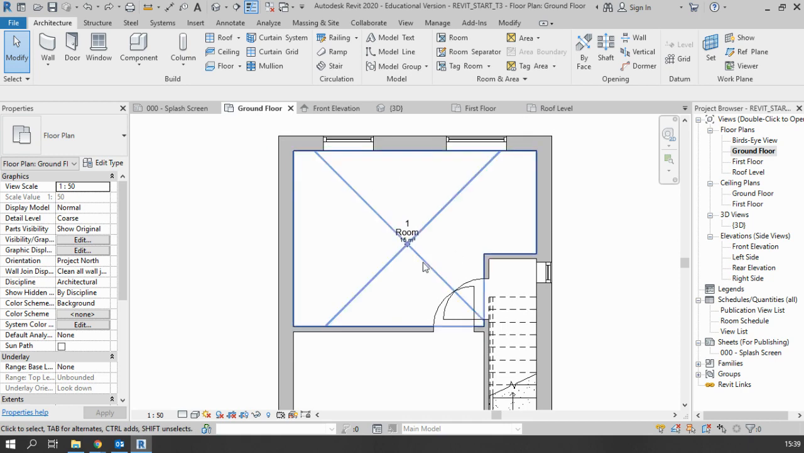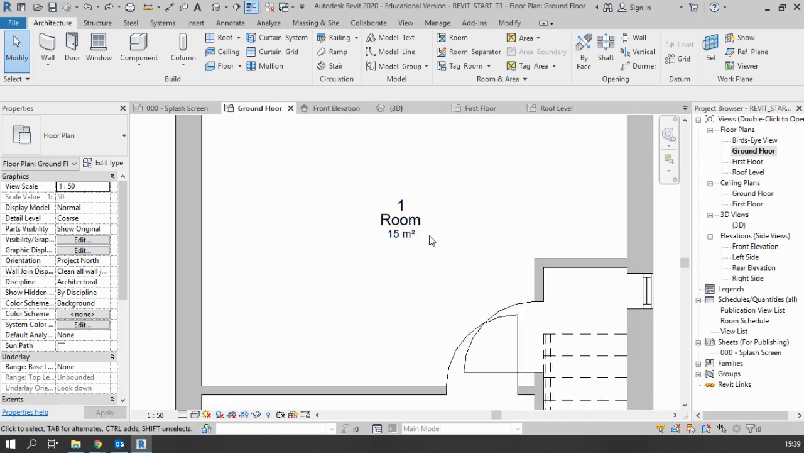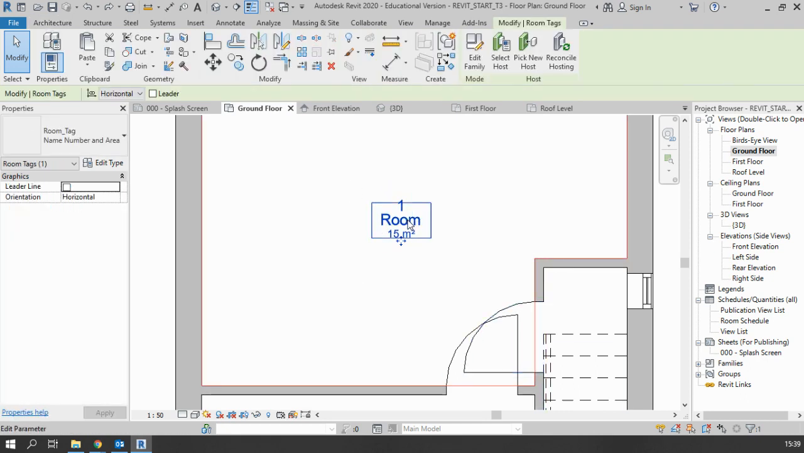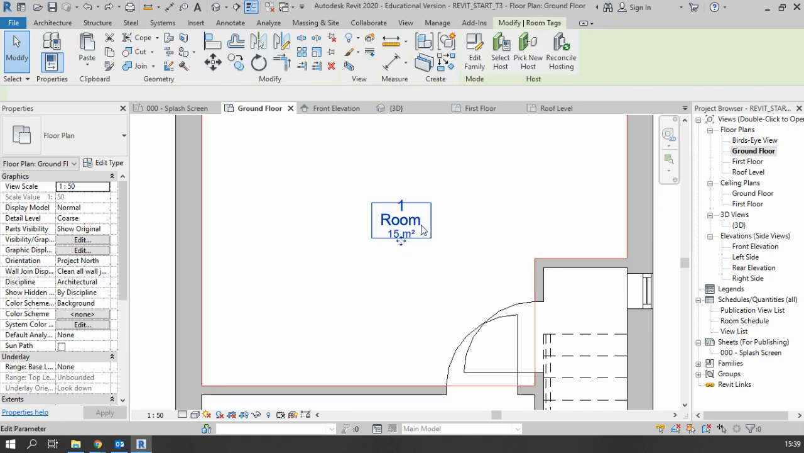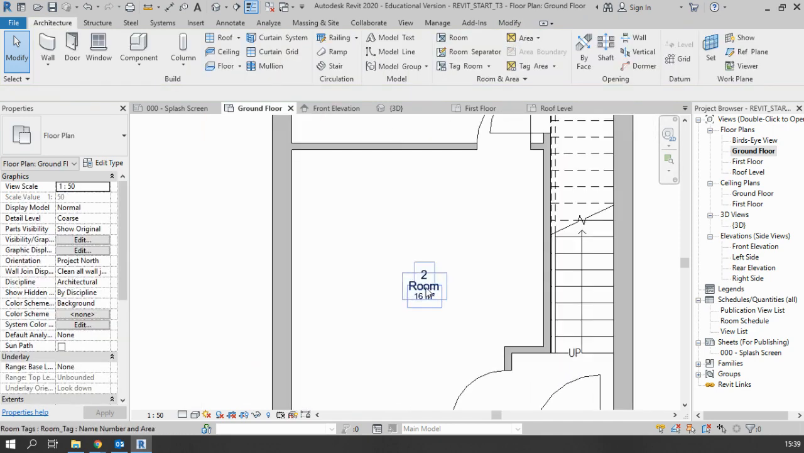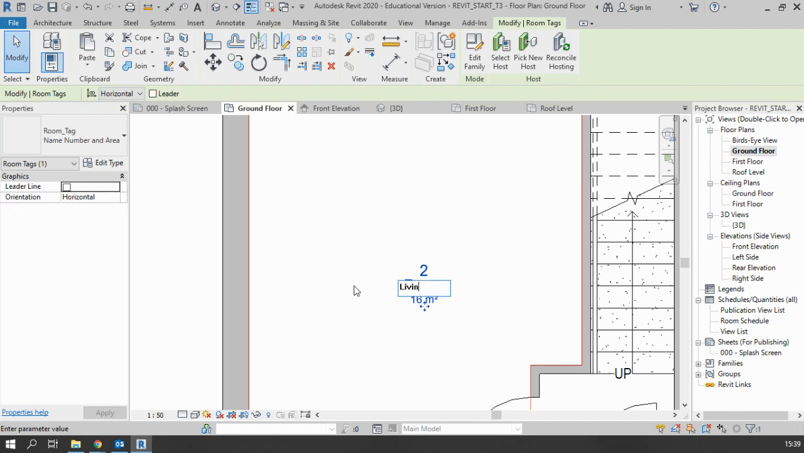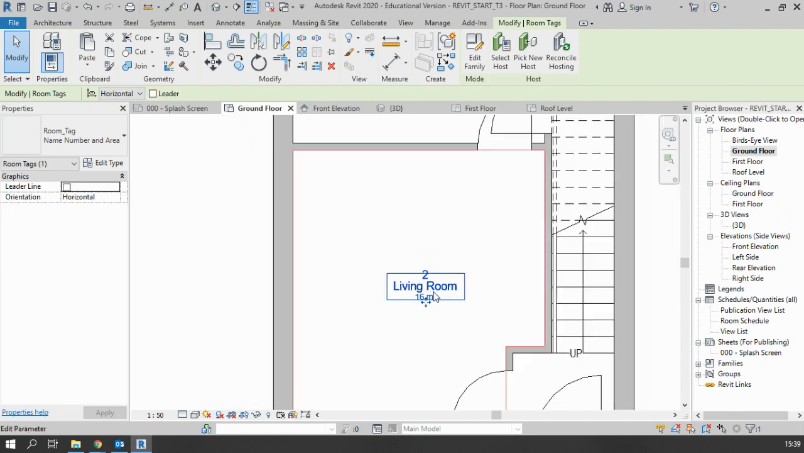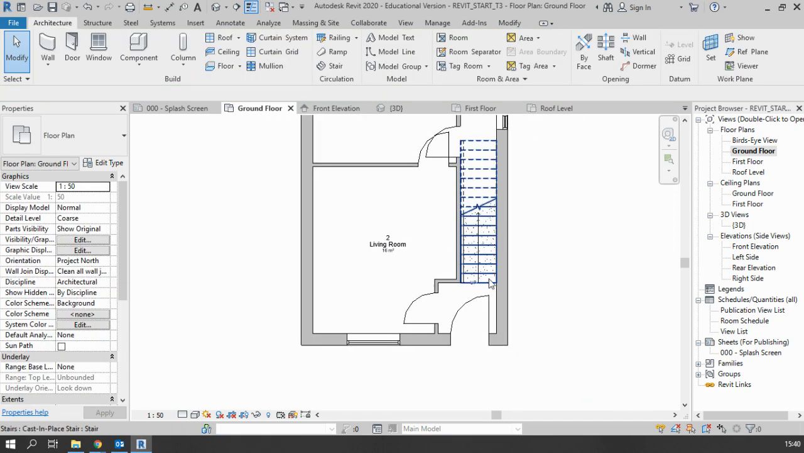In order to edit the name of them, if you click the tag once, it will go red on the edge, and then click the actual title again. This way you don't double click, so take it in two steps. Click it once, and then click it again. This is my kitchen slash dining. And then my living room. Okay, so you just escape to get out of it.